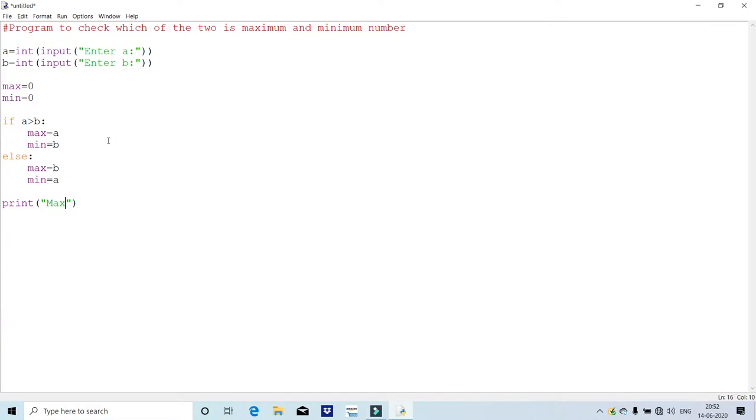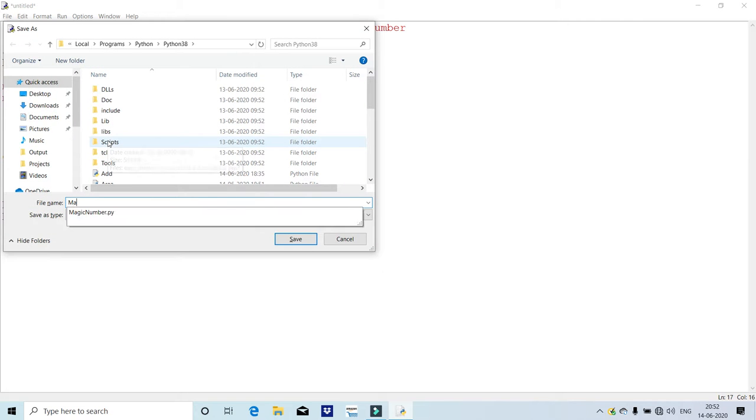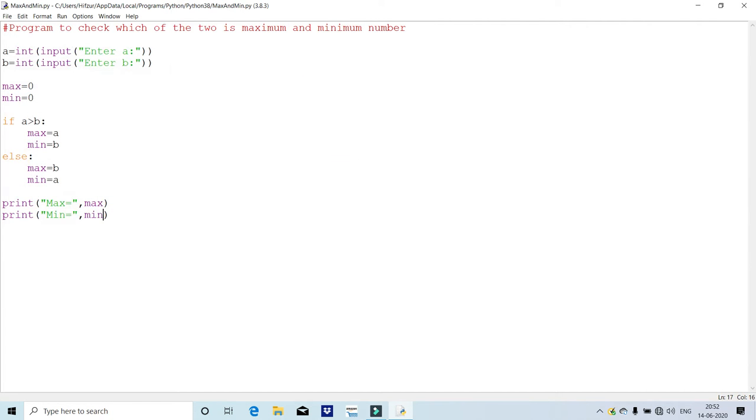So print "max is equal to", comma, max, and print "min is equal to", comma, min. Saving this as max and min dot py and now running it.